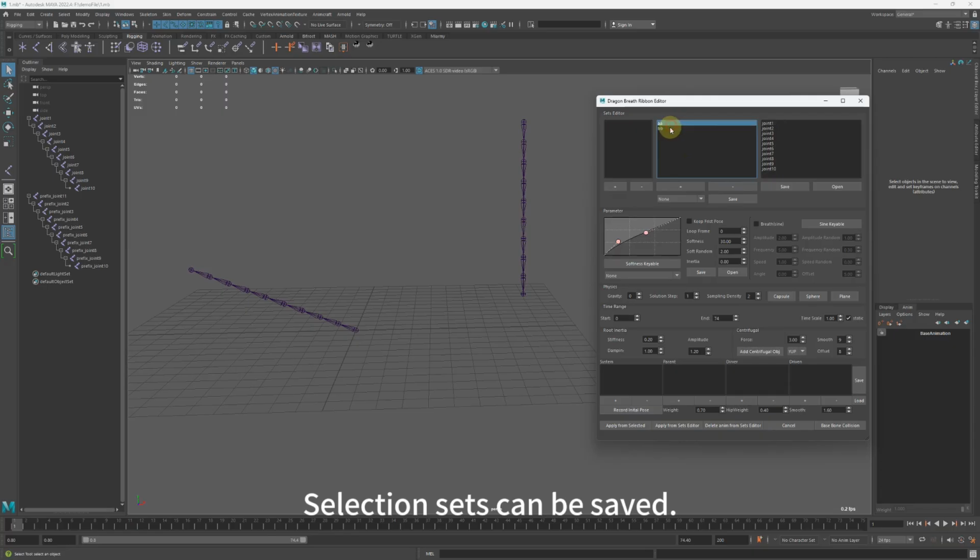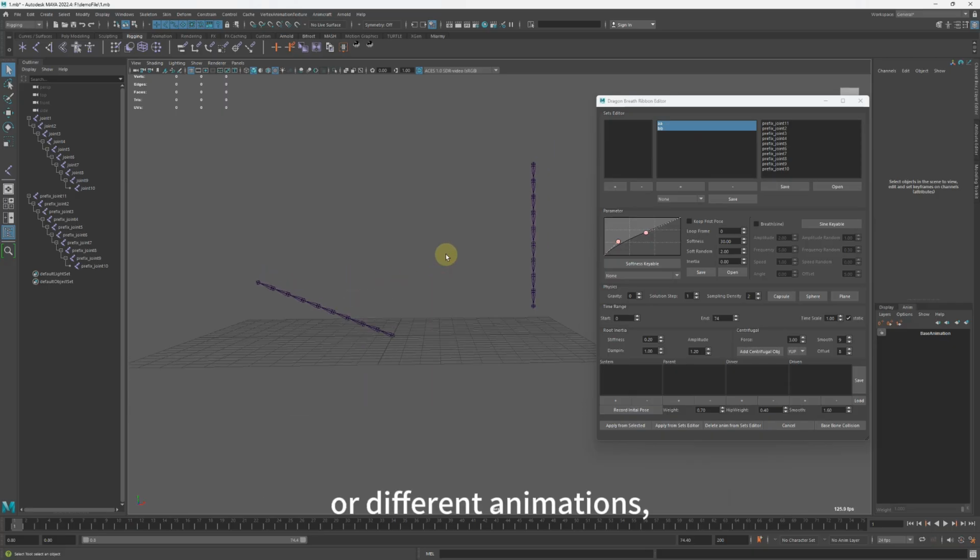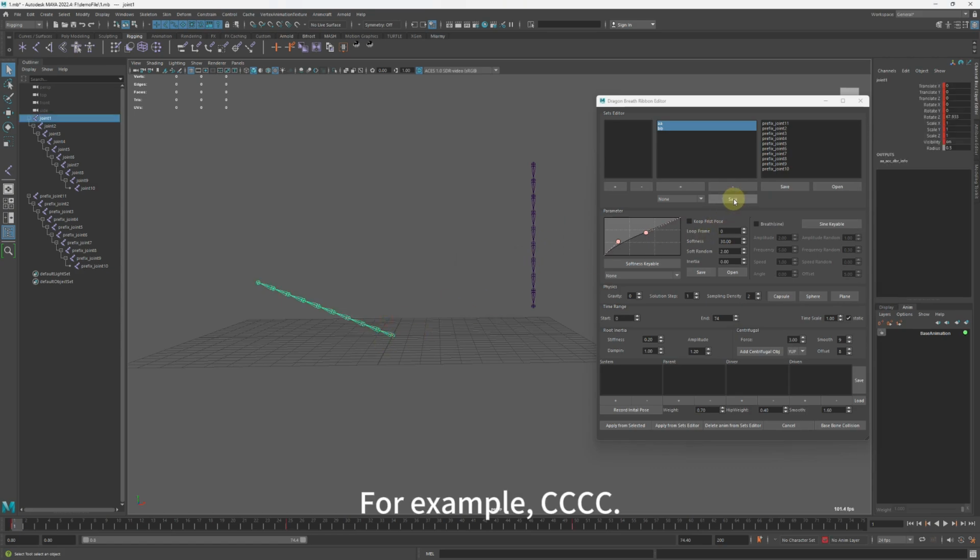Alright, selection sets can be saved. For example, when using the same character across shots, different cameras, or different animations. You can save them. First, select the controllers. Give it a name. For example, CCCC. Just a random name. Alright.